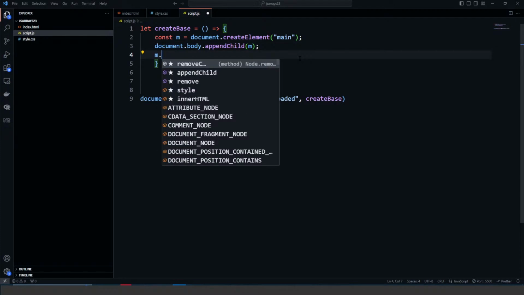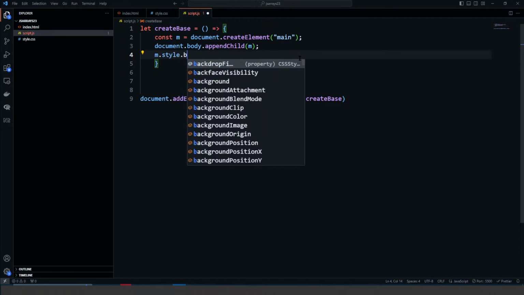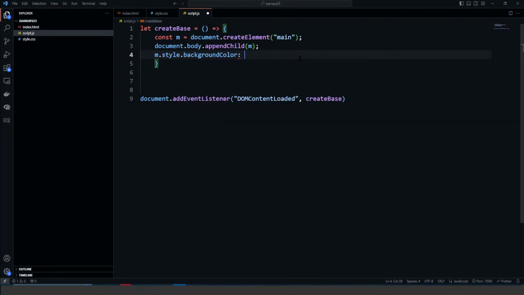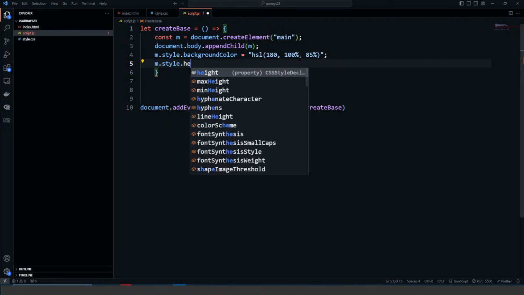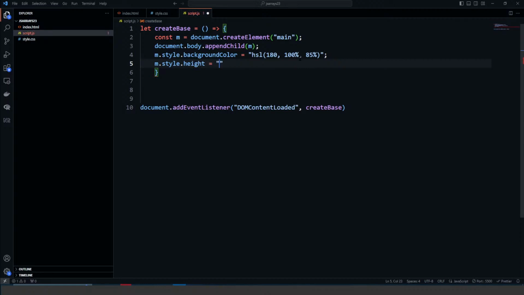And so if I say m.style.backgroundColor, oh my goodness, I just realized what was wrong. That's silly. HSL 180, 100, 85. m.style.height equals, let's say, 20 viewport height.